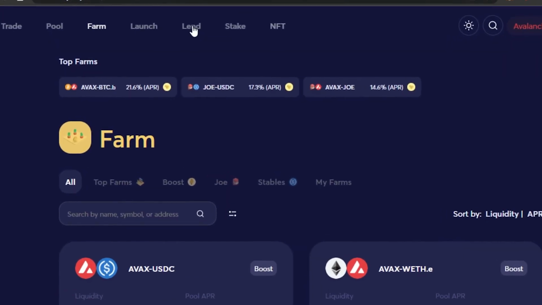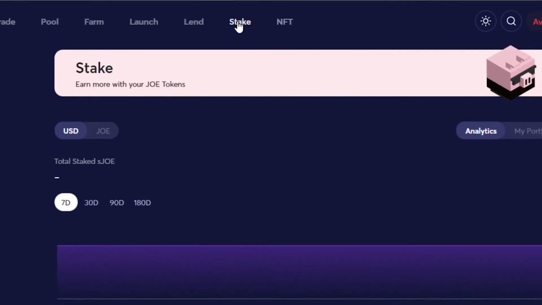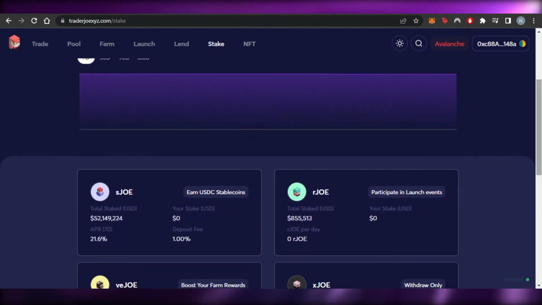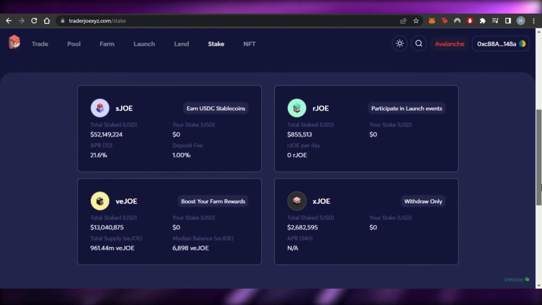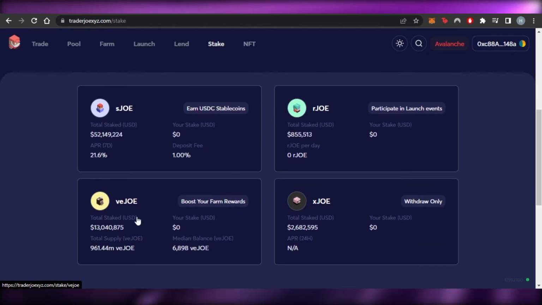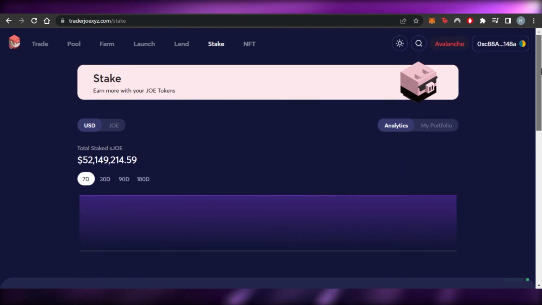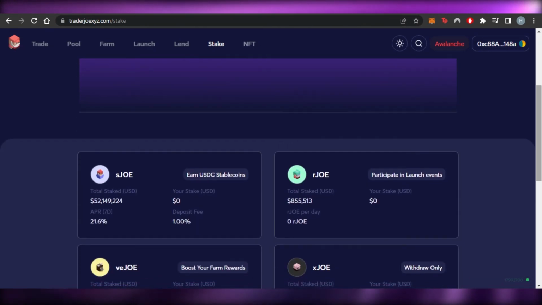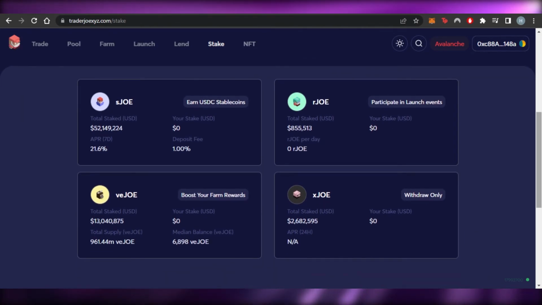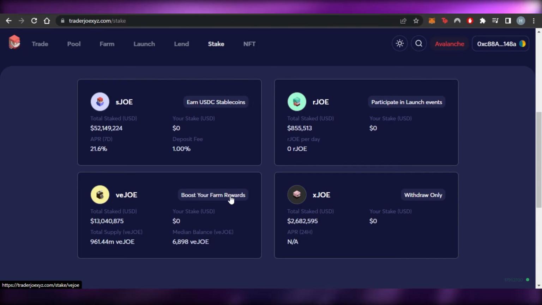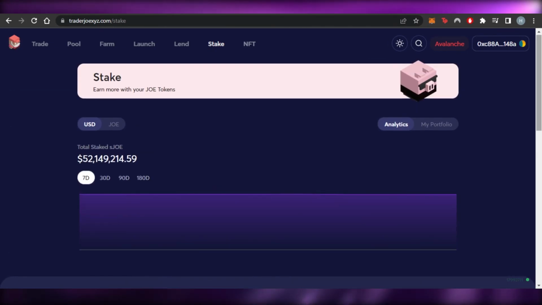Then we have launch, land, and stake. So if I just take you to staking now, you can see right here, earn more with your Joe token. If you have a Trader Joe staked token, these are the different tokens available on Trader Joe. There's sJoe, rJoe, weJoe, and xJoe. The total supply of the tokens is given right here. And in staking, we can stake these Joe tokens and earn rewards and make money. So you can, of course, earn stablecoins, and you can earn farm rewards. You can withdraw the money, or you can participate in launch events. So these are the tokens that we can use for staking on Trader Joe.